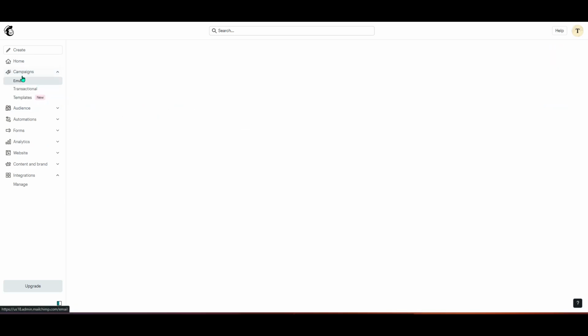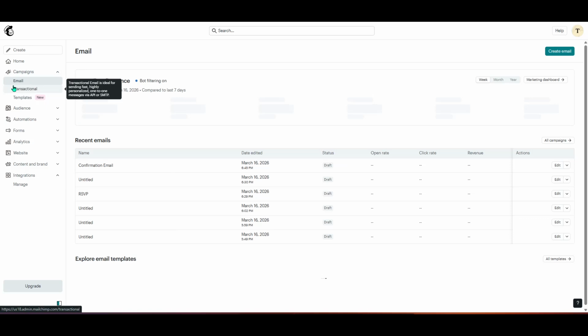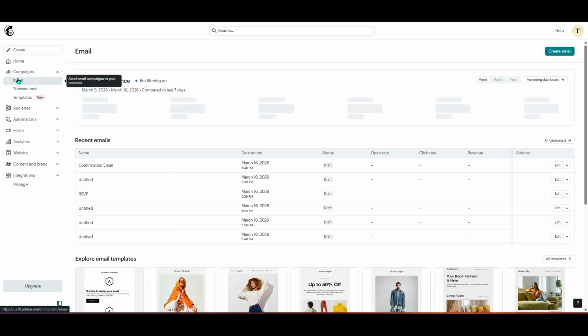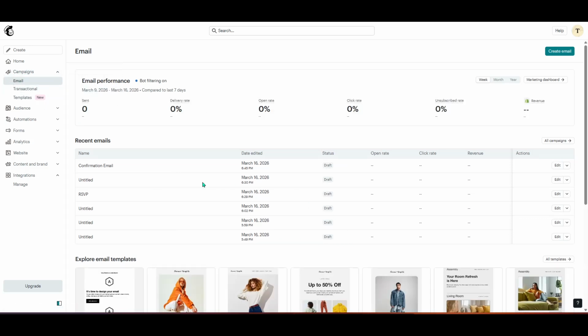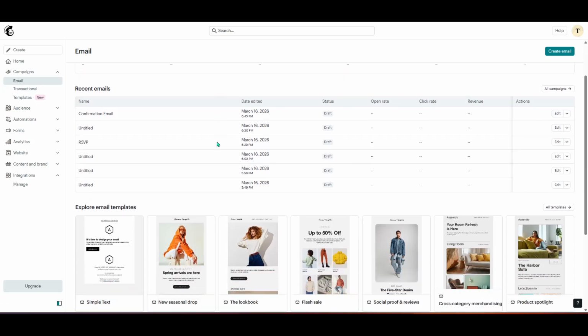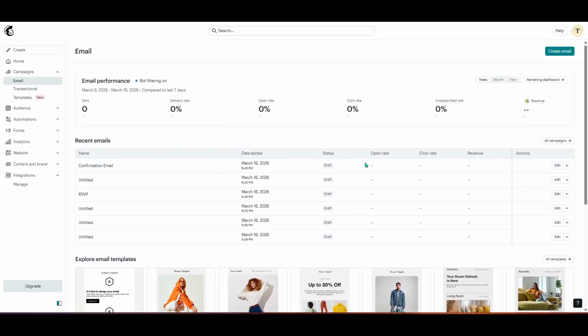Start on the main Mailchimp dashboard. On the left-hand side, look for the navigation panel and click Campaigns, then choose Email. This is where all of your email campaigns live, including drafts and scheduled messages. Opening this section helps you quickly find the specific email you want to check before sending it to your full list. Next, click on the email you want to send a test of.